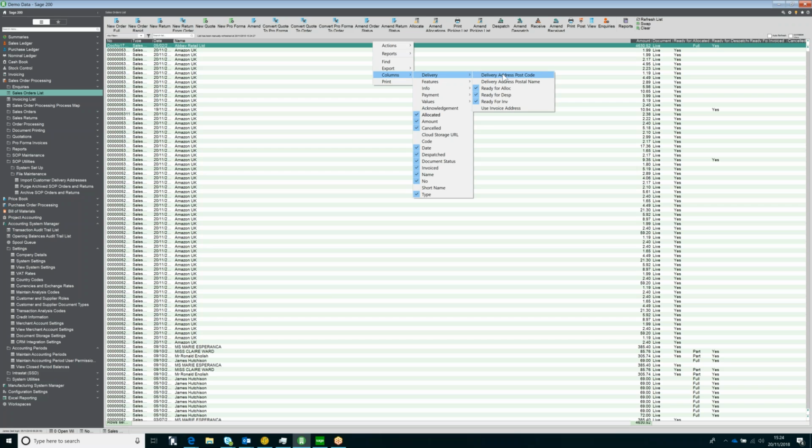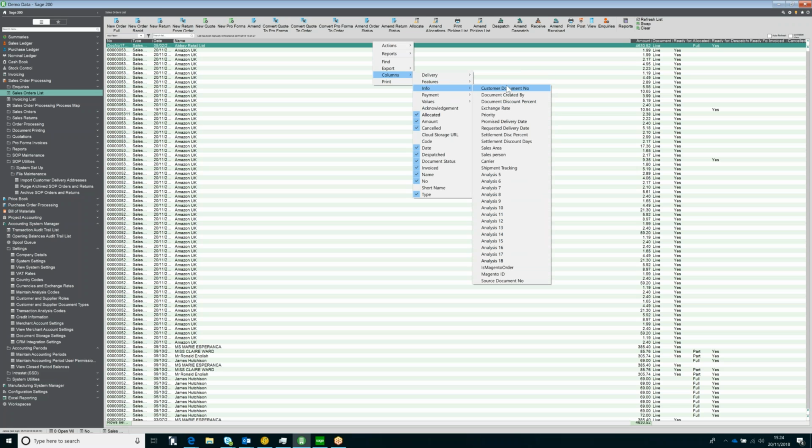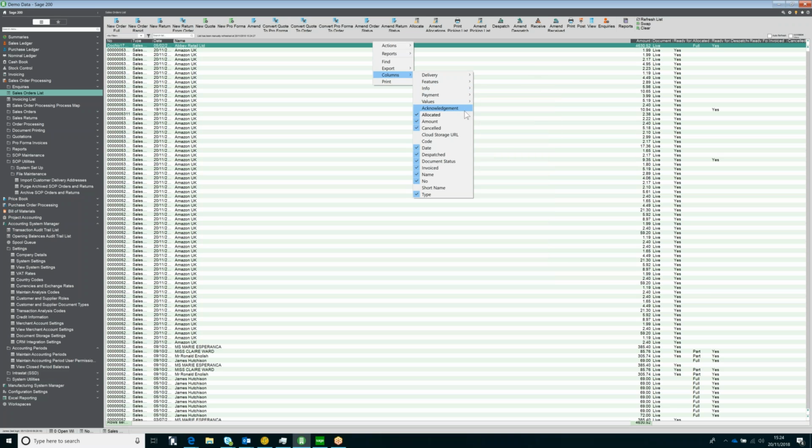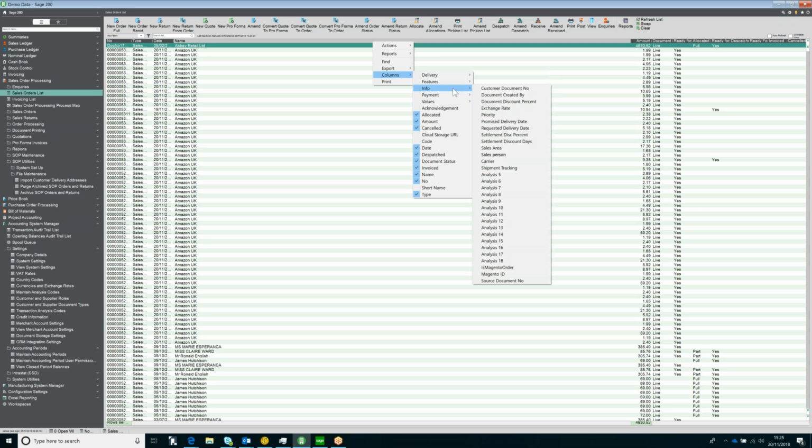You've also got the ability to customize your order list as well. So you could have some custom order list. So where's the default warehouse? Sorry, I'm not a Sage200 expert, so it may not actually be here. Where is it? Okay. Code, cloud storage URL, delivery. Come on. Okay.